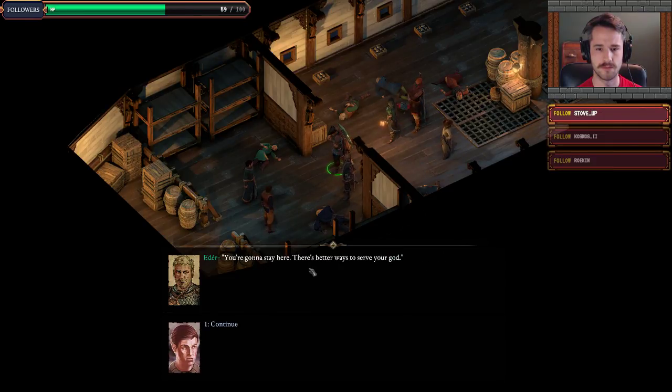You're gonna stay here. There's better ways to serve your god. You can build something in his honor, like I did. A town, a temple, a good life. Maybe not a statue.